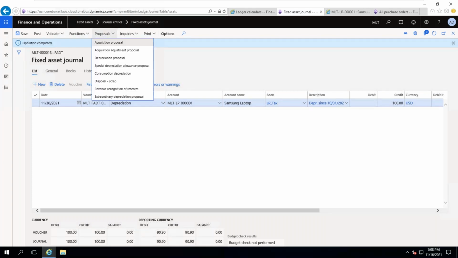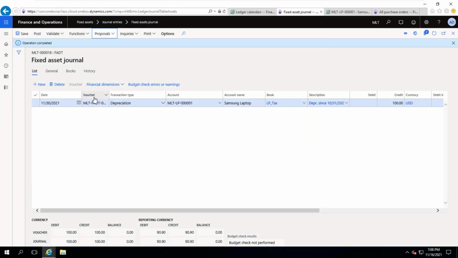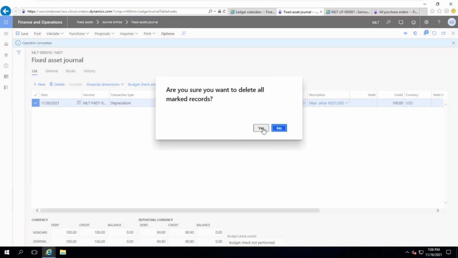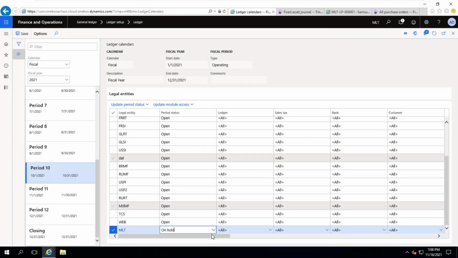Depreciation proposal, summarize. So if you want to use it, you can use it. But this will confuse. It is always better to do it every month only. At the month end, you need to execute depreciation proposals for that specific month. This is not the best practice, but if it happens, then you have an option to do it like this.